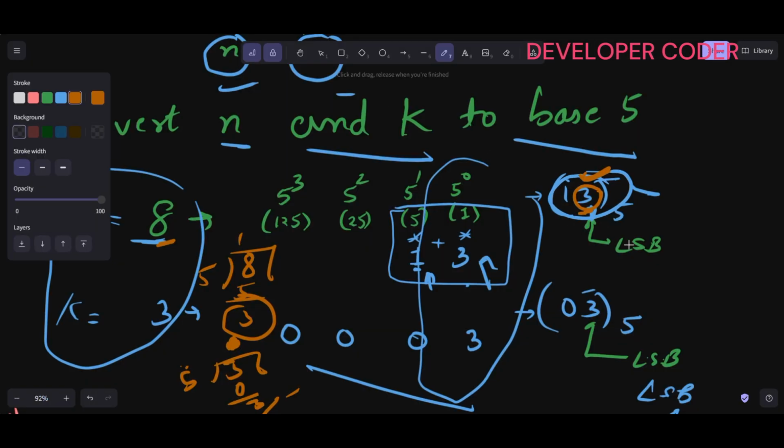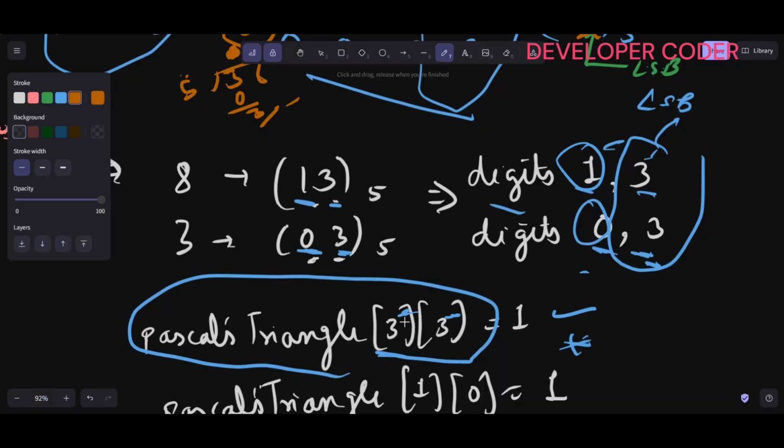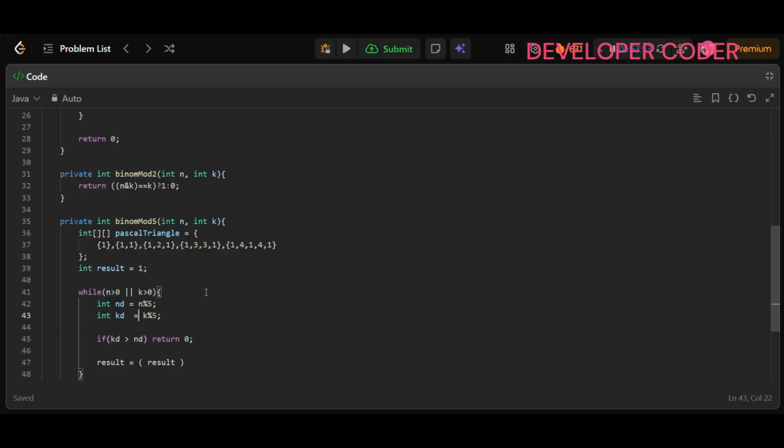This 3 3 is nothing but the least significant digit on both sides. So you are taking 3 3 here, and in the Pascal triangle you are going to search the value of 3 3, and this 3 3 is already there. So that's what I'm going to do here. Result is equal to result into the value of Pascal triangle at nd, kd, and do the modulo with 5 of this.